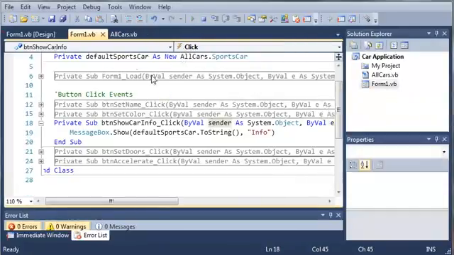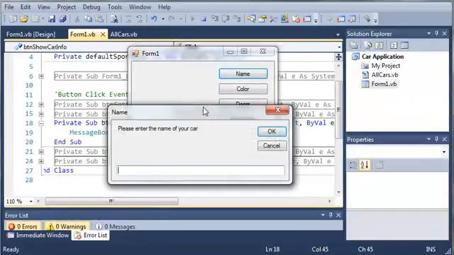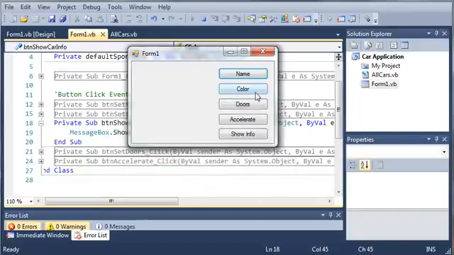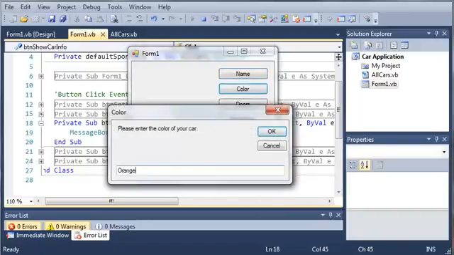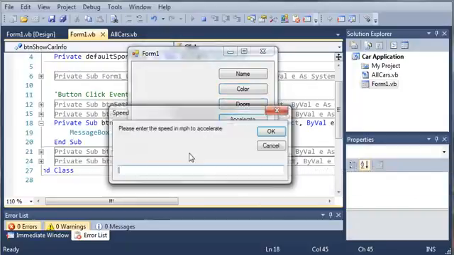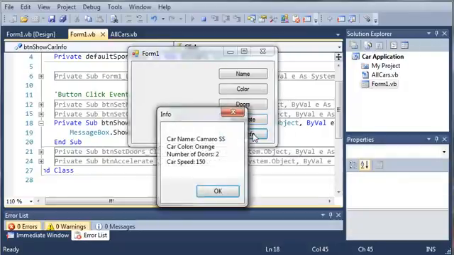So go ahead and run this. Set the name to Camaro SS. Click OK. Set the color to orange. Set the doors to 2. We'll accelerate it to 150 miles per hour, and then we'll show the info.